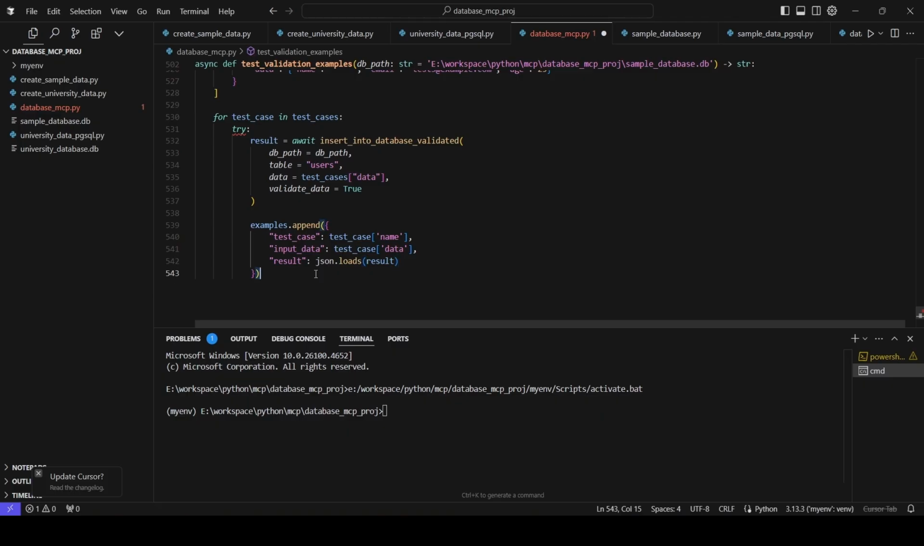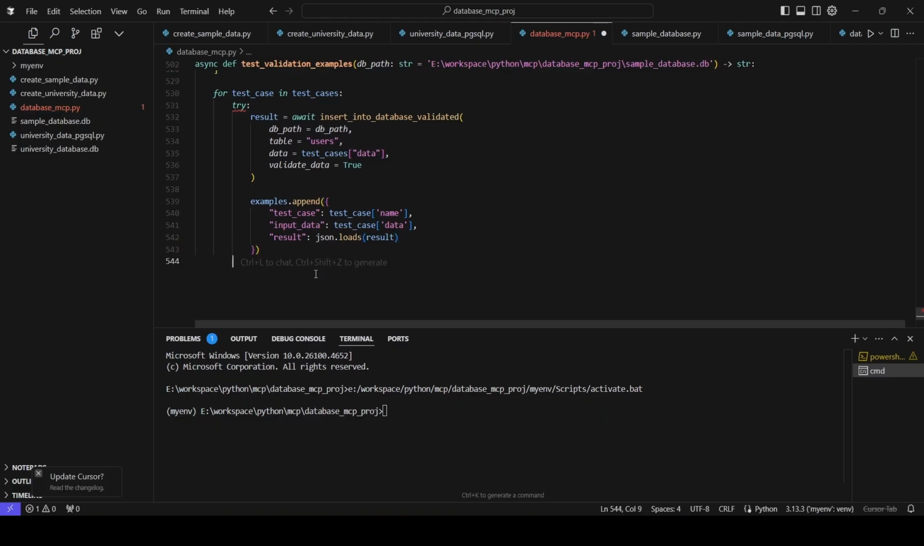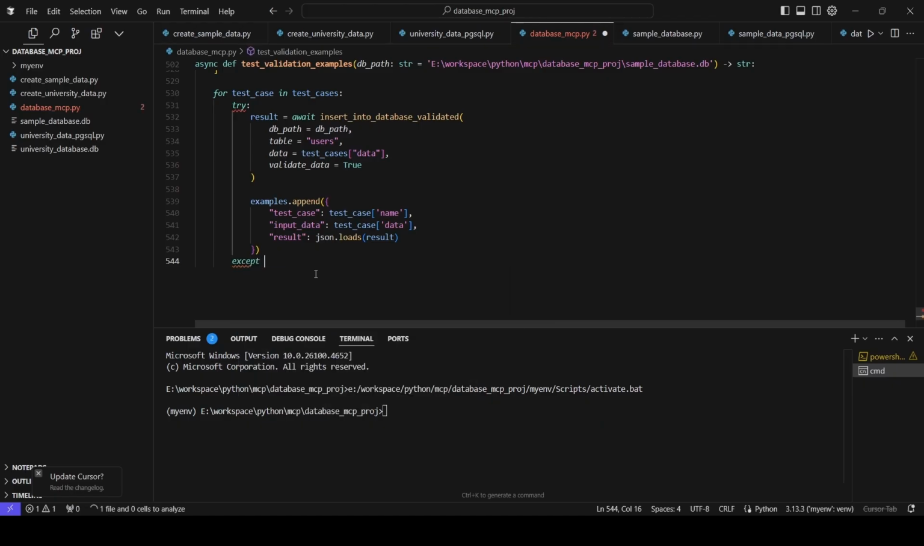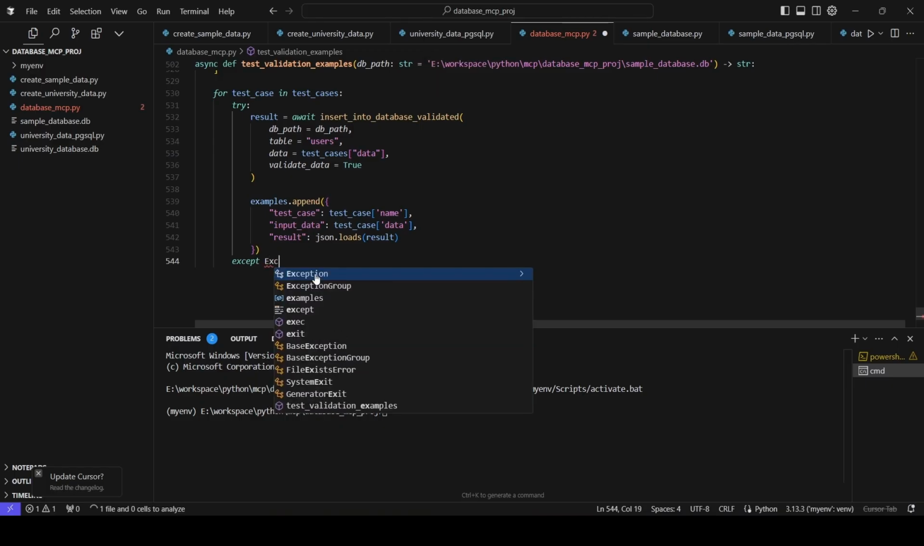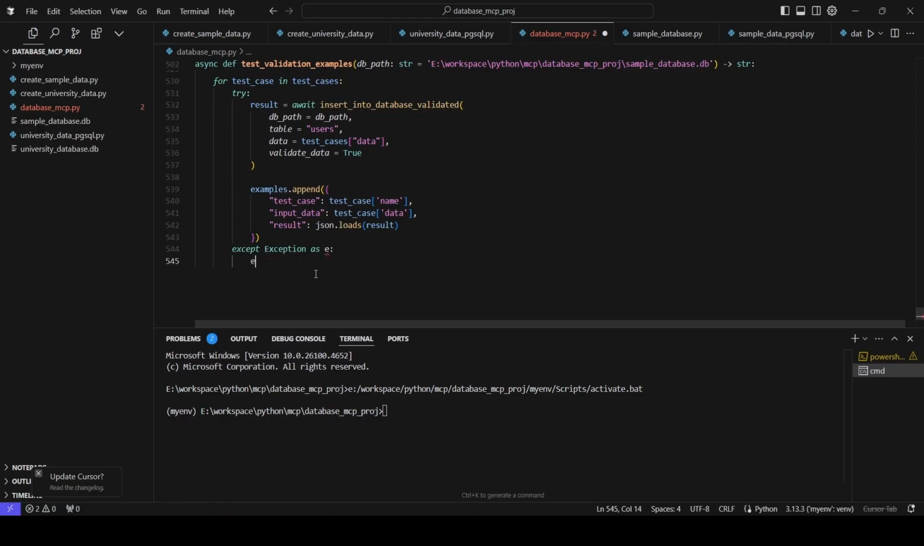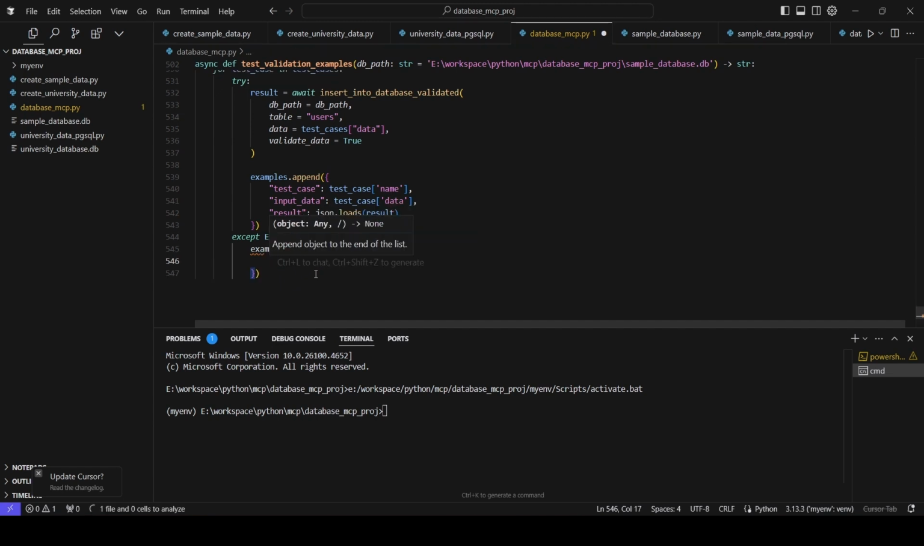Now for the try block, we will also write the exception block. So we will write except exception as E, and then we will write examples append test case.